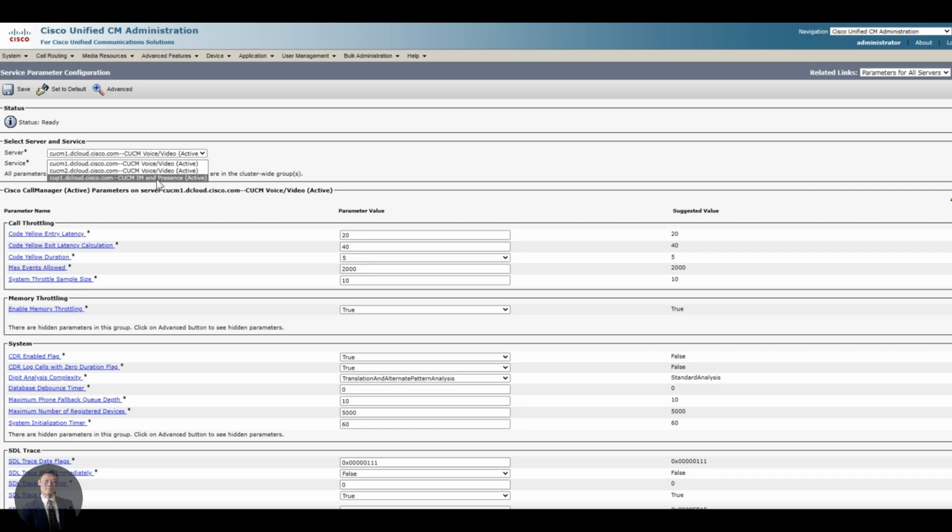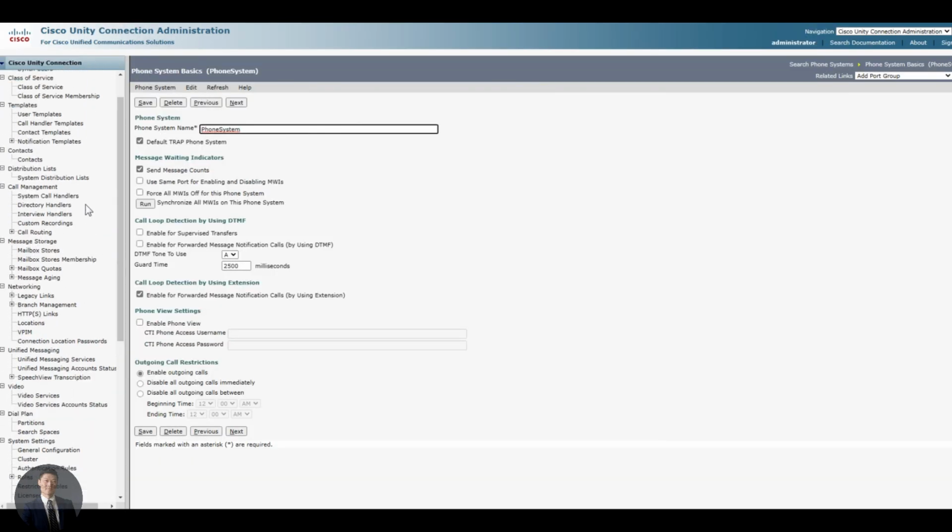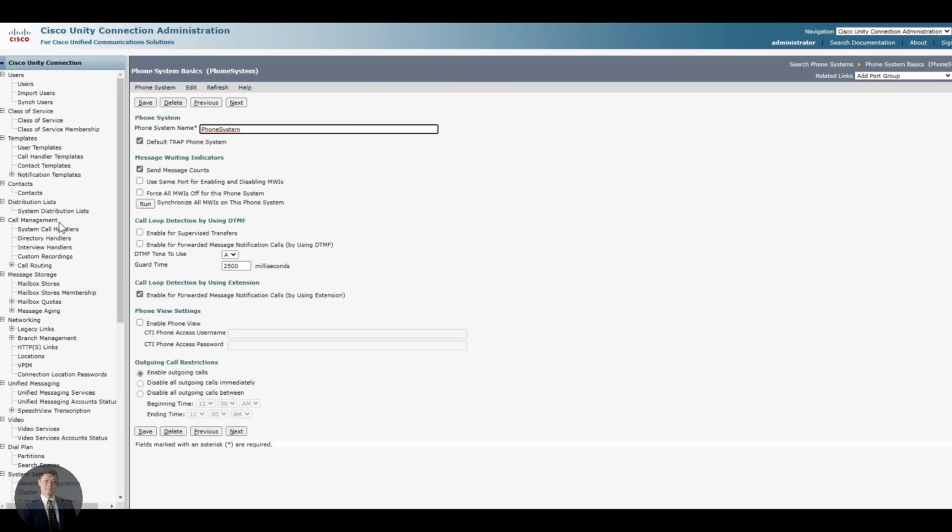For this lab, we change the default QoS value in the Unity Connection telephony page. We'll log into my Unity Connection. We want to navigate to System Settings, then Advanced, then Telephony.